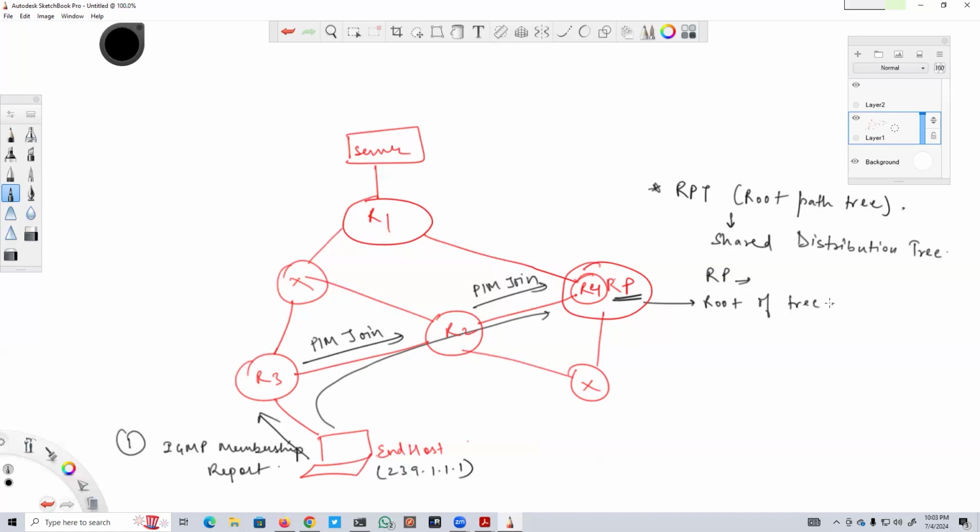Because each multicast group might have different sources and receivers, we might have different RPs in our network. What I want to tell is, this is also a router, and it can be connected to multiple hosts. This is also a router, it can also be connected to multiple hosts. This is also a router, it can be connected to a switch where there can be multiple hosts. So the path will change as per the request. That's the reason it is called a root path tree or shared distribution tree, where my RP is the root of the tree and it decides where I need to send this particular traffic.